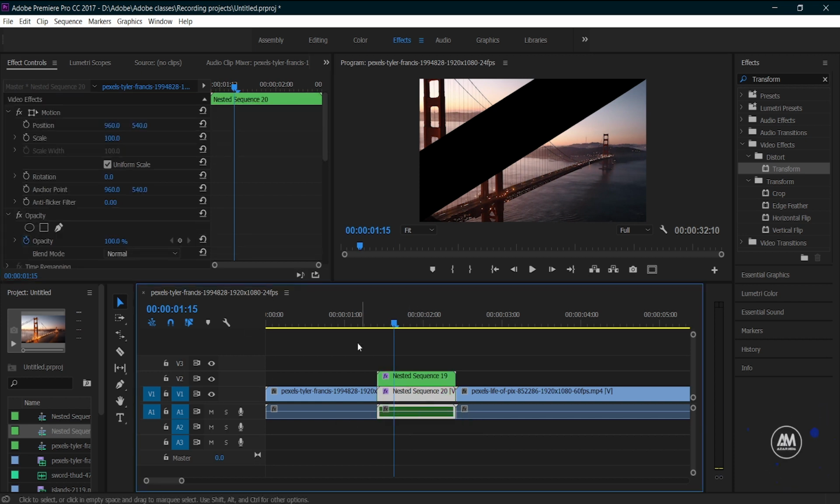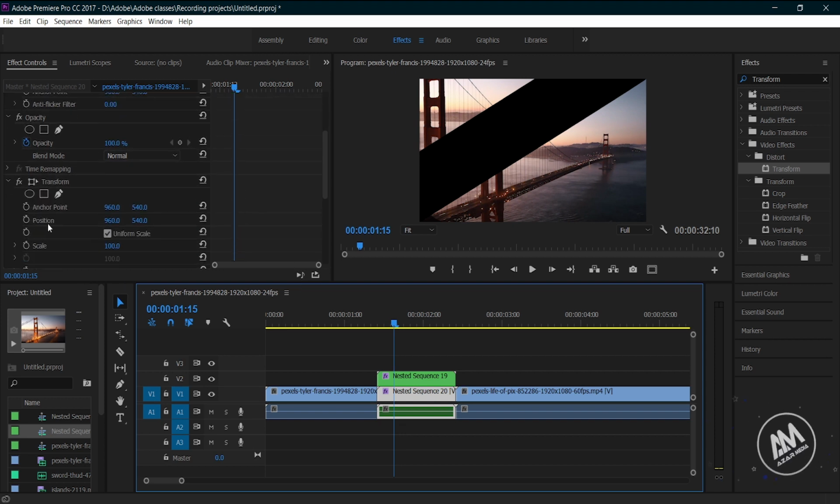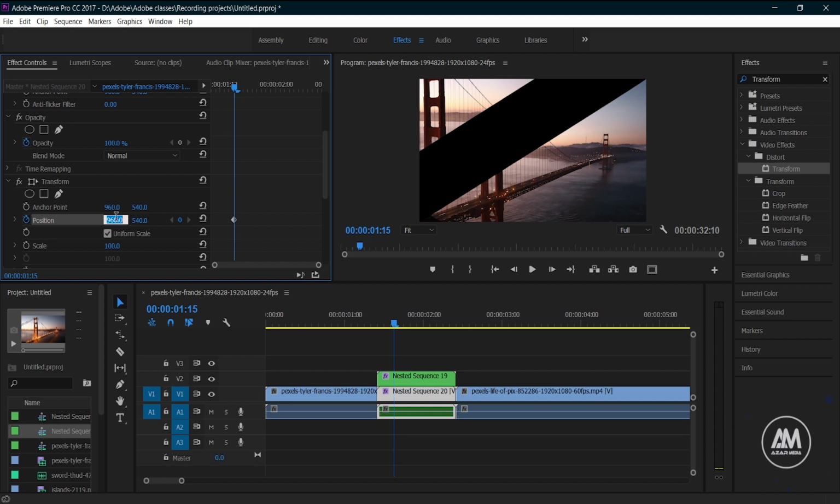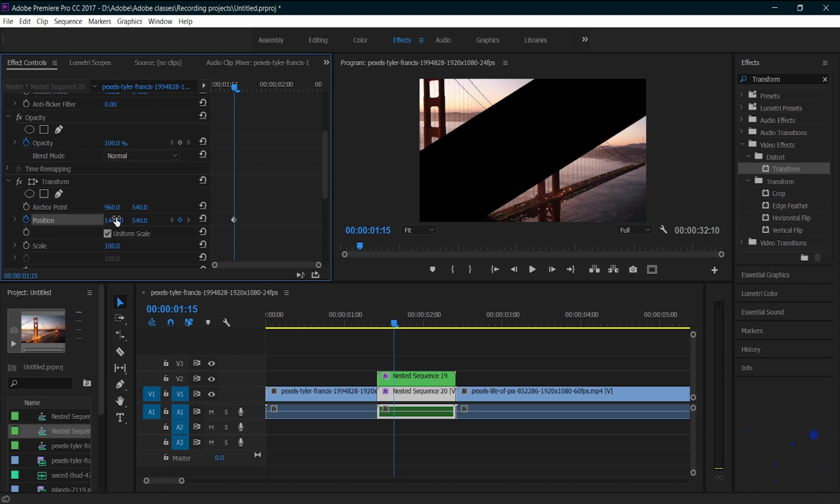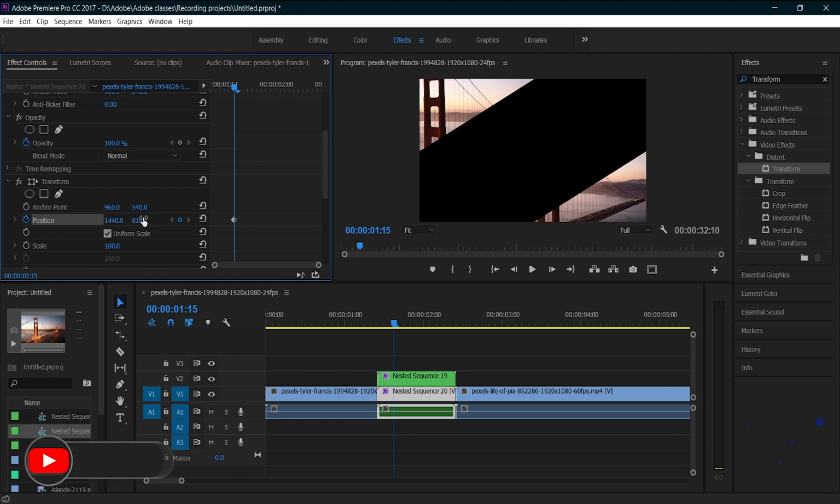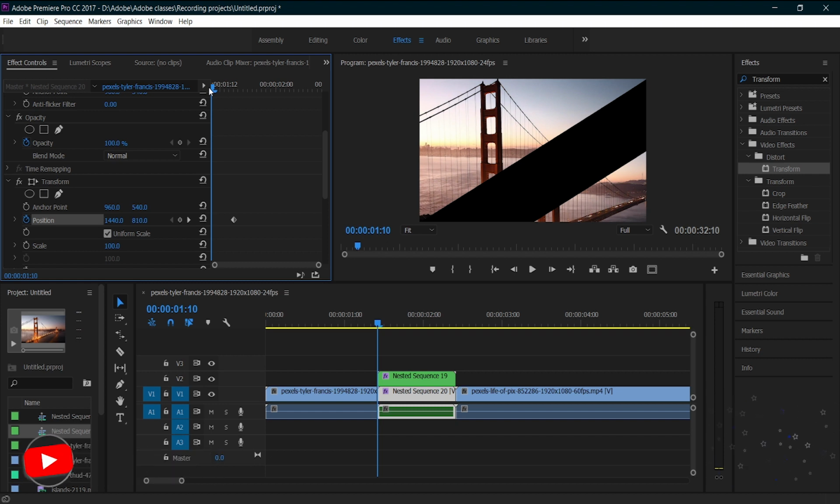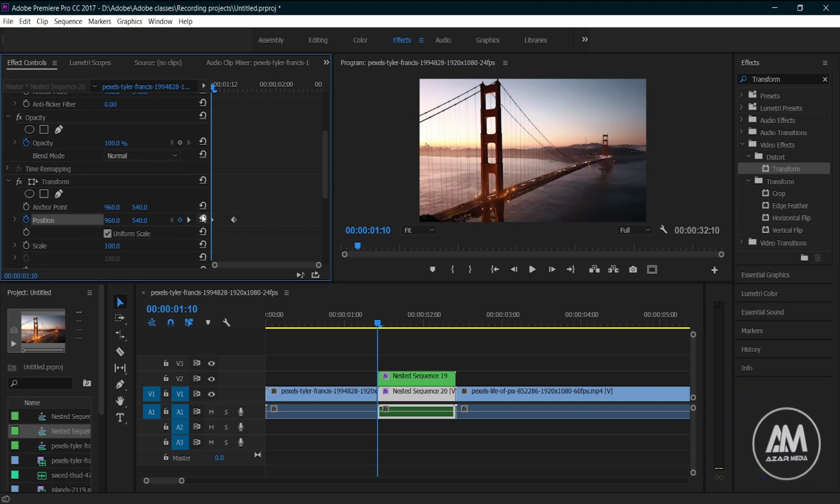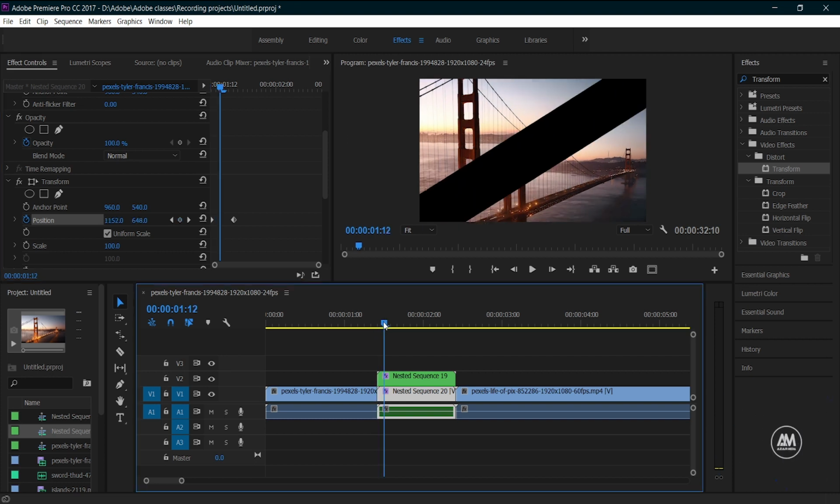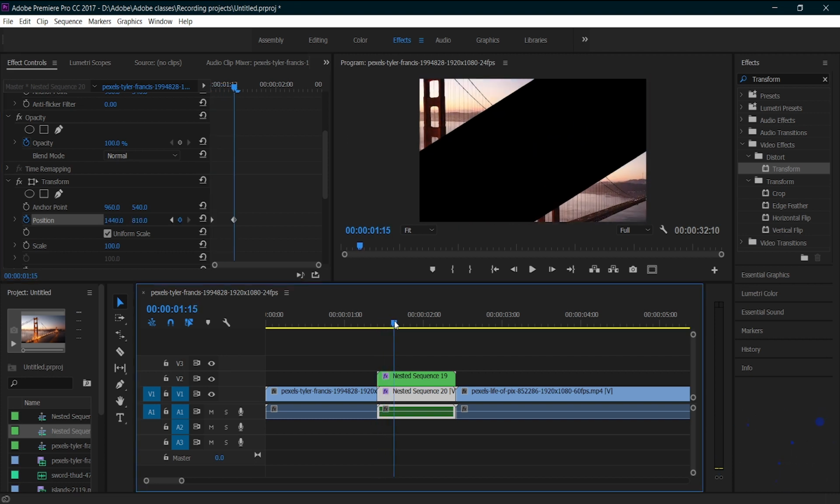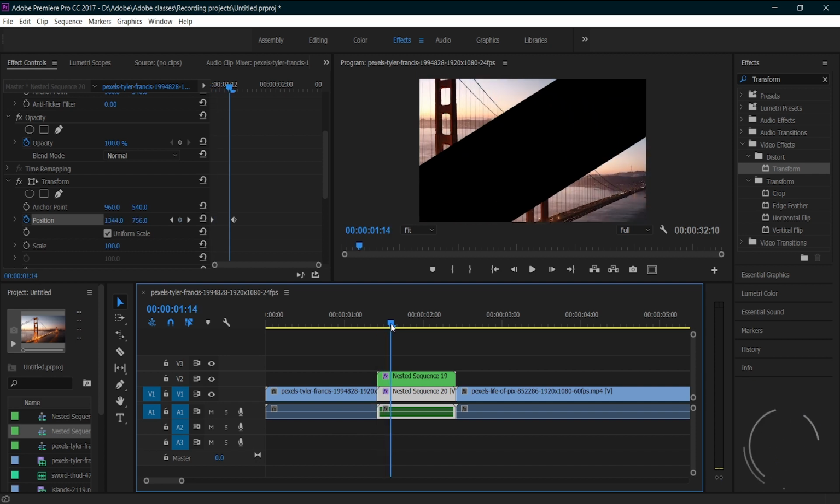Then do that for the bottom clip. But this time, add half of its amount to the position X and Y value. Remember, do this for both clips simultaneously because the keyframes must be synced to each other. As you notice, our screen has been split.